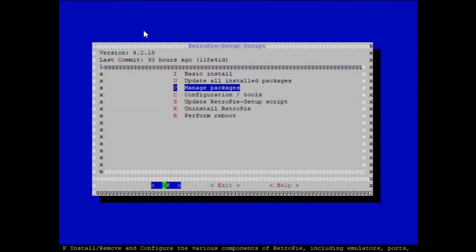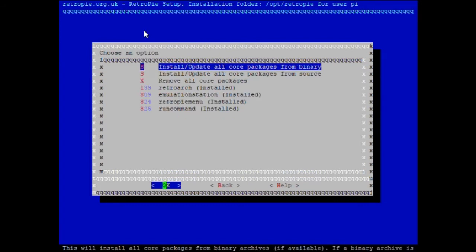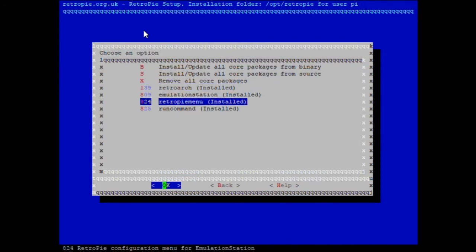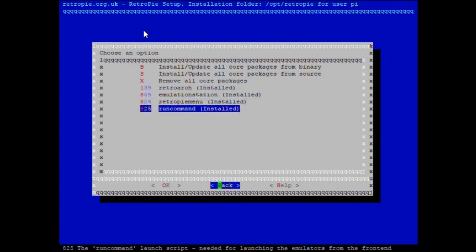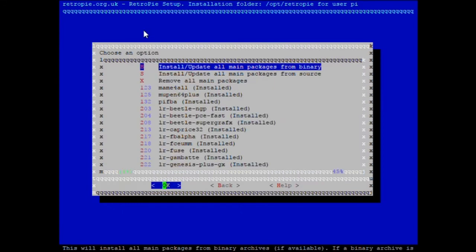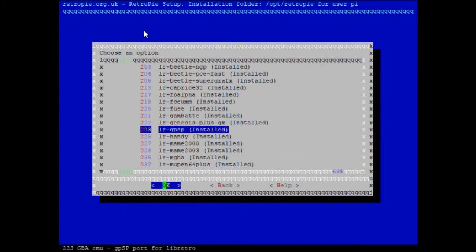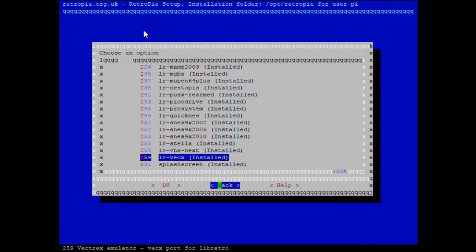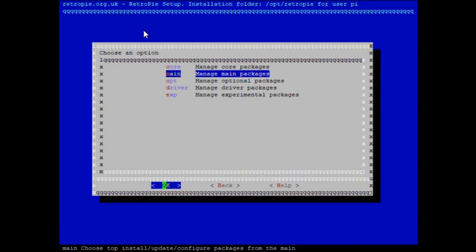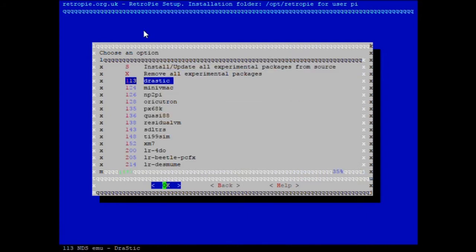You can kind of see there are a bunch of different options on here. You can do manage packages, which is not what we're looking for, but I'll show you through some of the menus here. If you go into the main options, and look to the right hand side, you see it says installed. So that shows you that these emulators are installed. If you look at the very bottom left hand corner, it gives you a highlight of what that is.